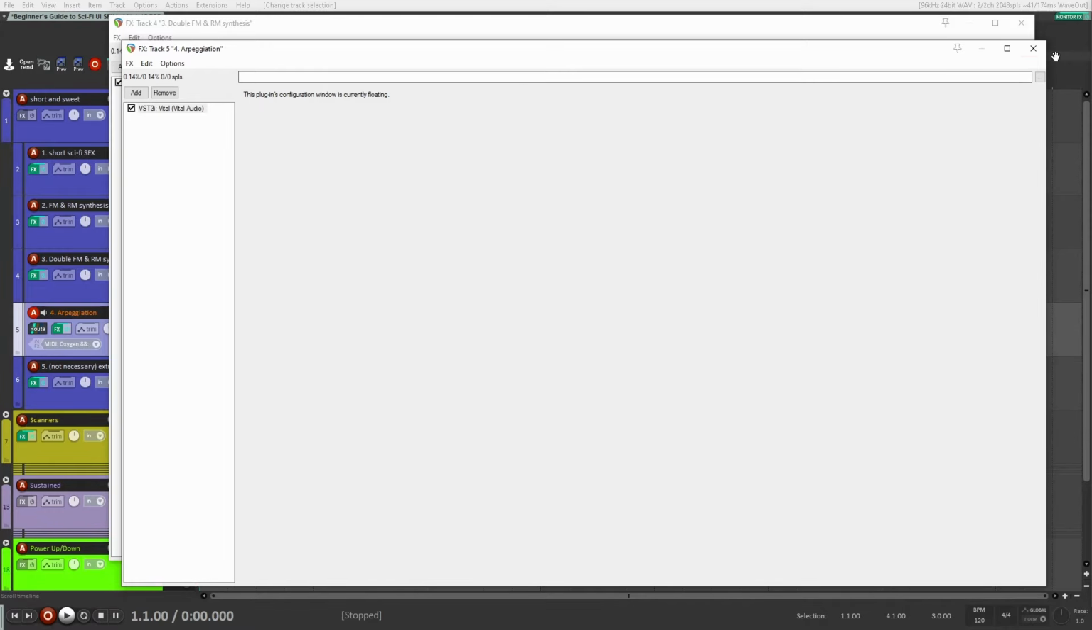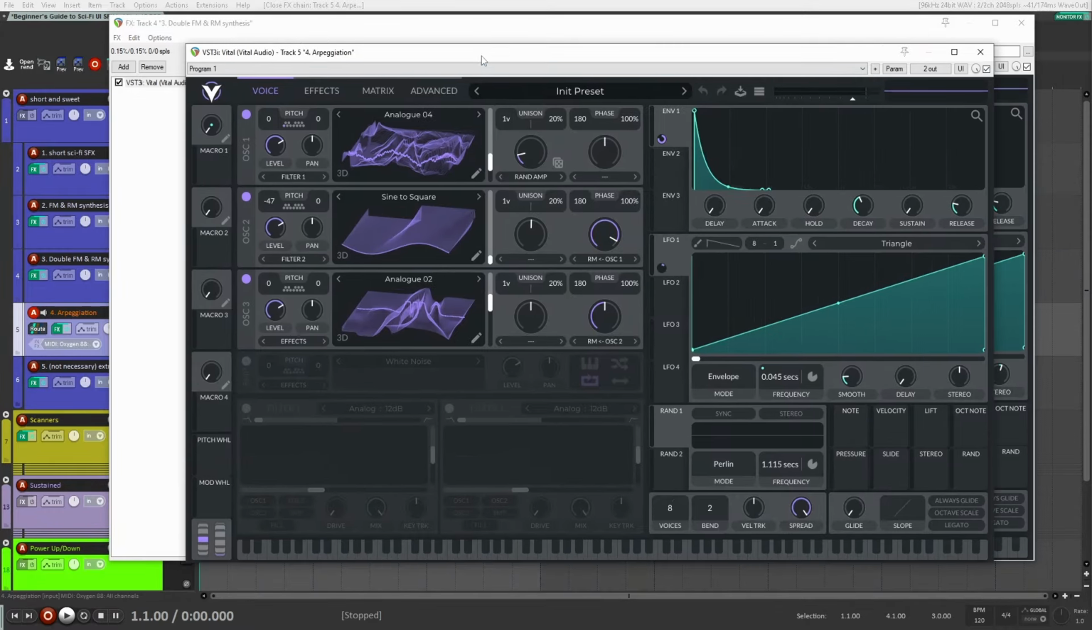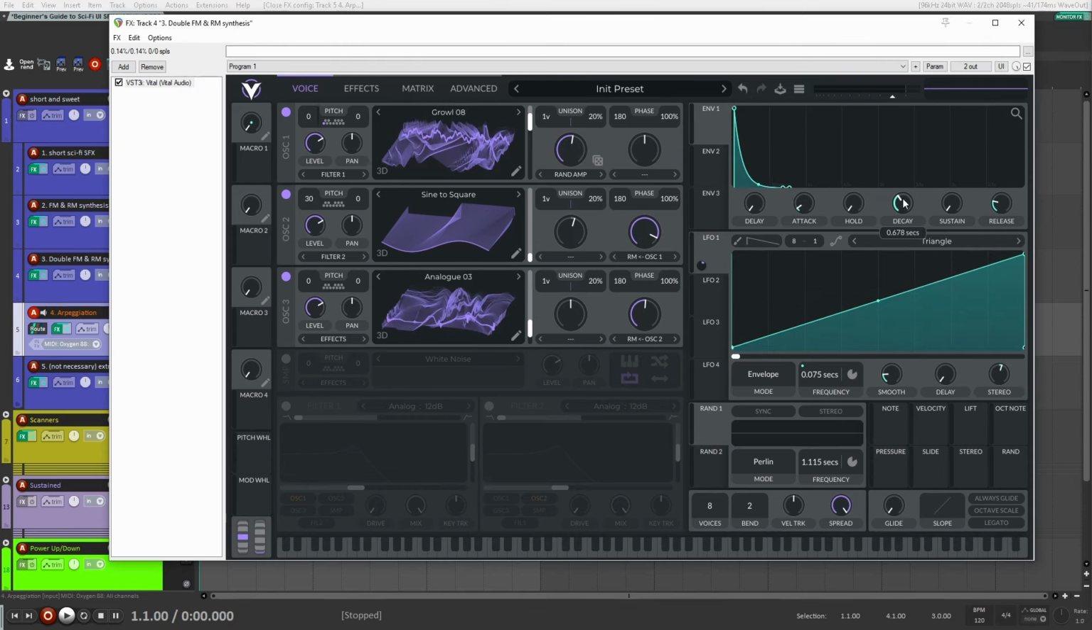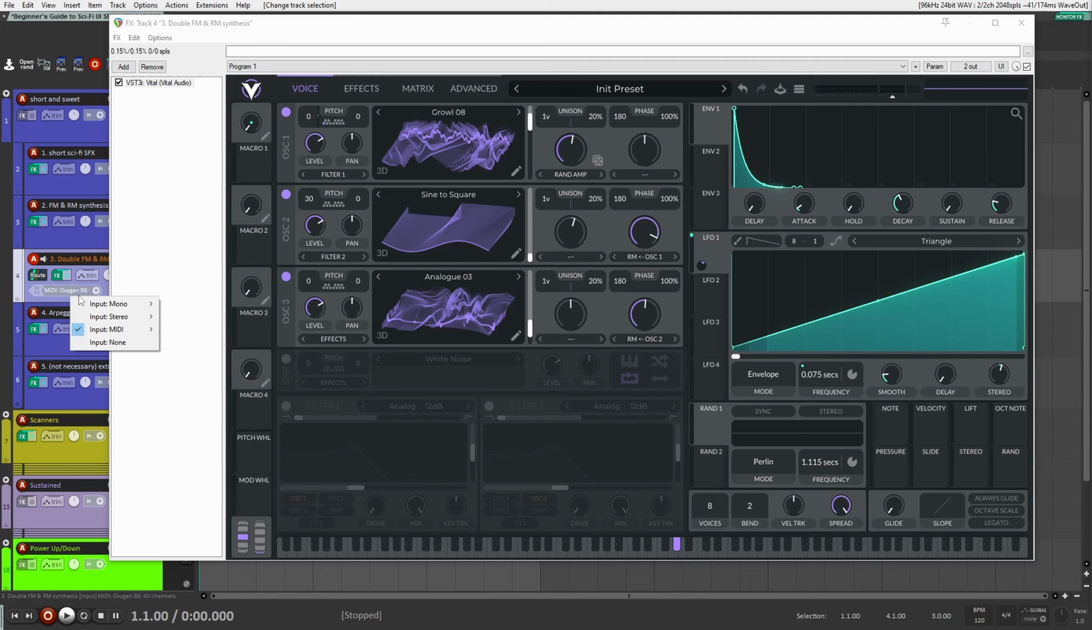I also did a similar thing with this patch over here. Here you can see I just had a longer decay, so maybe if I add a bit more decay here on this one. Maybe I can, again, assign this to the amplitude. Maybe try some other wavetables.